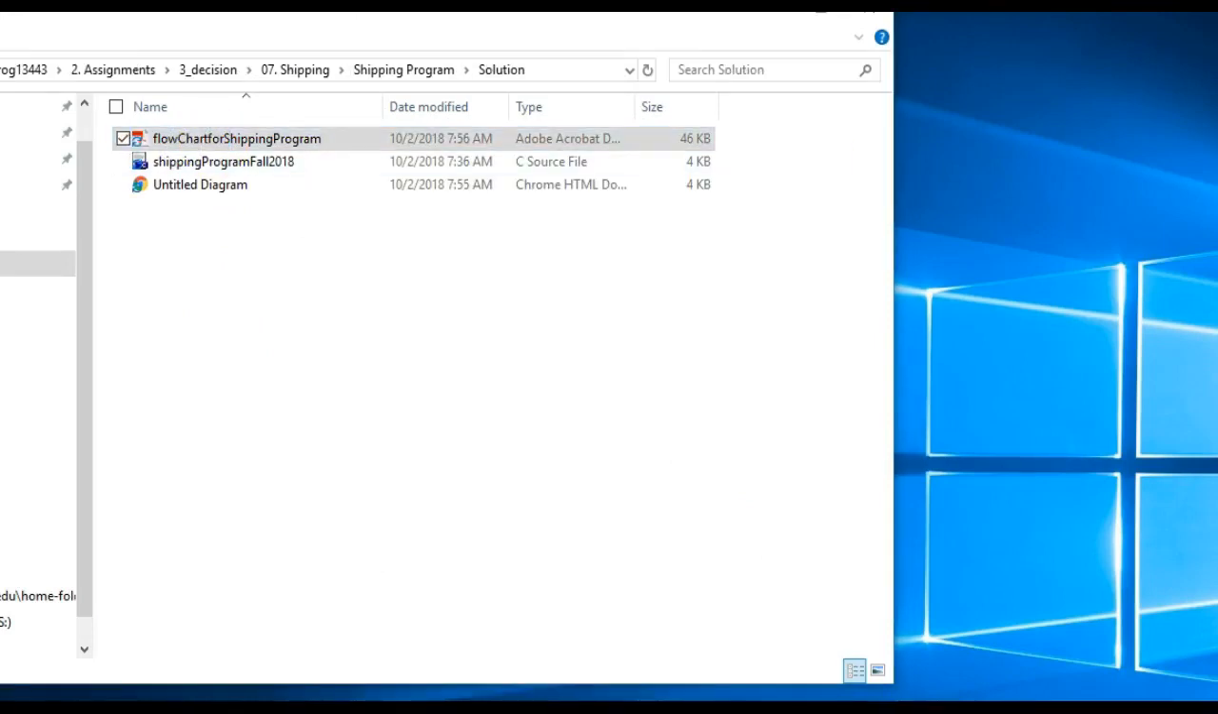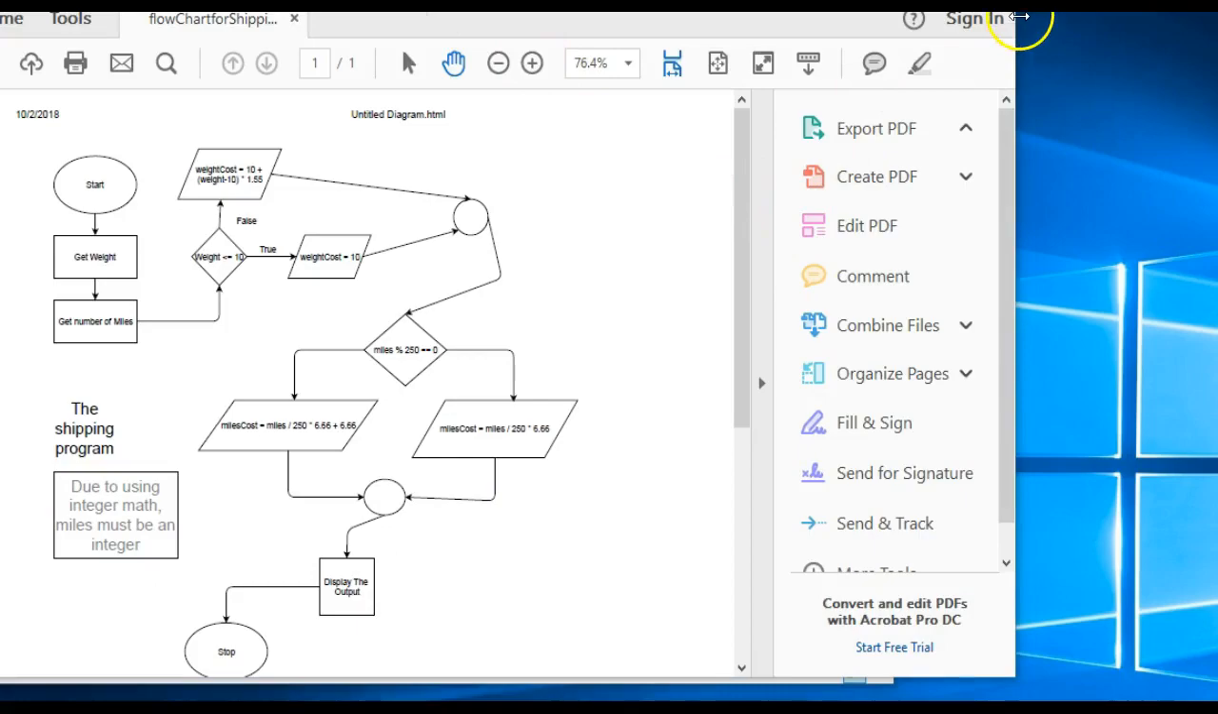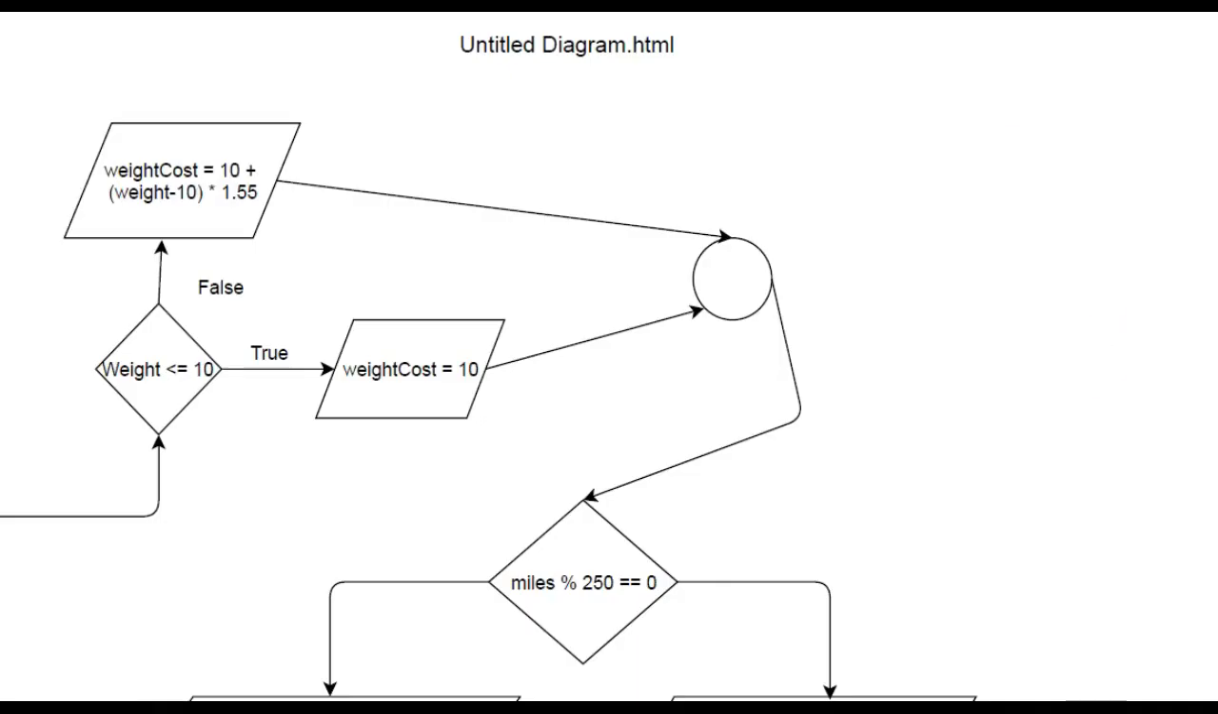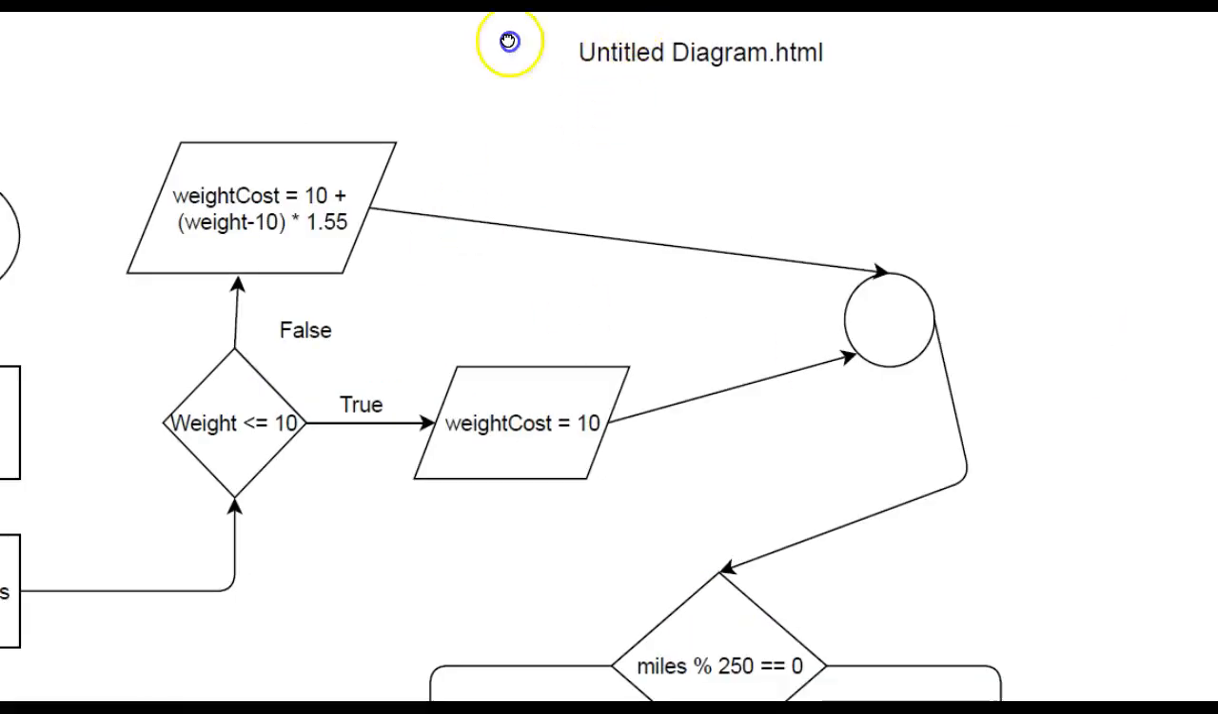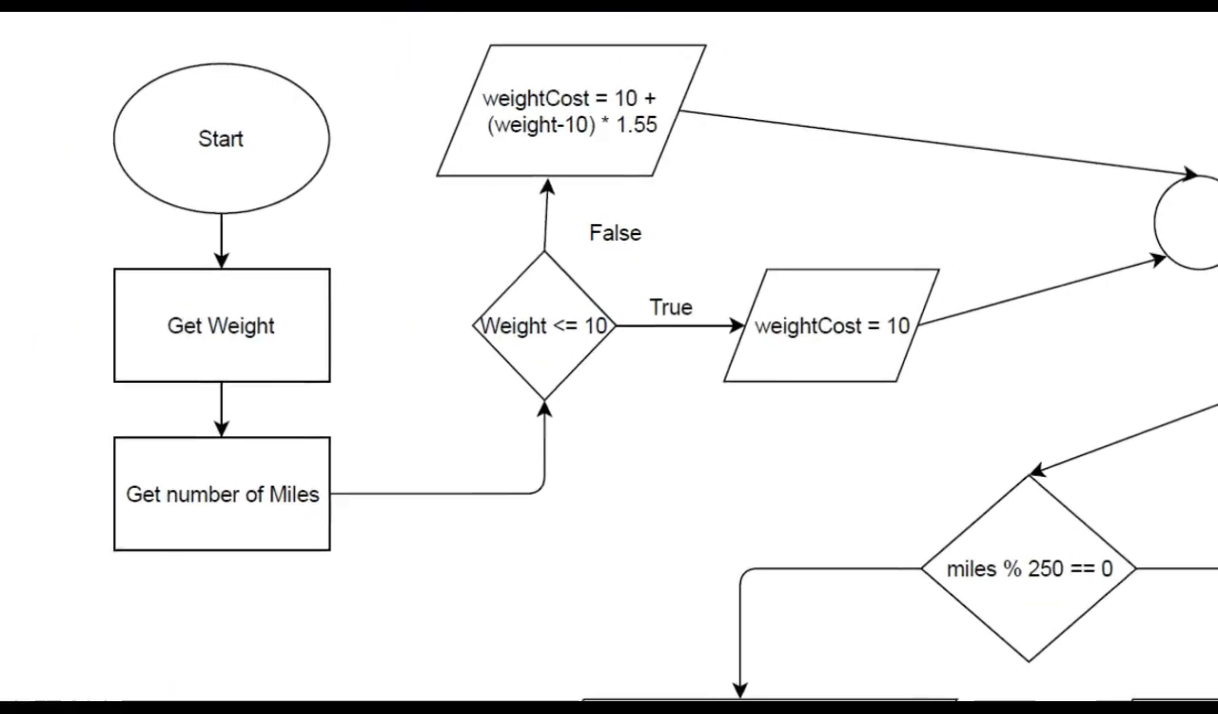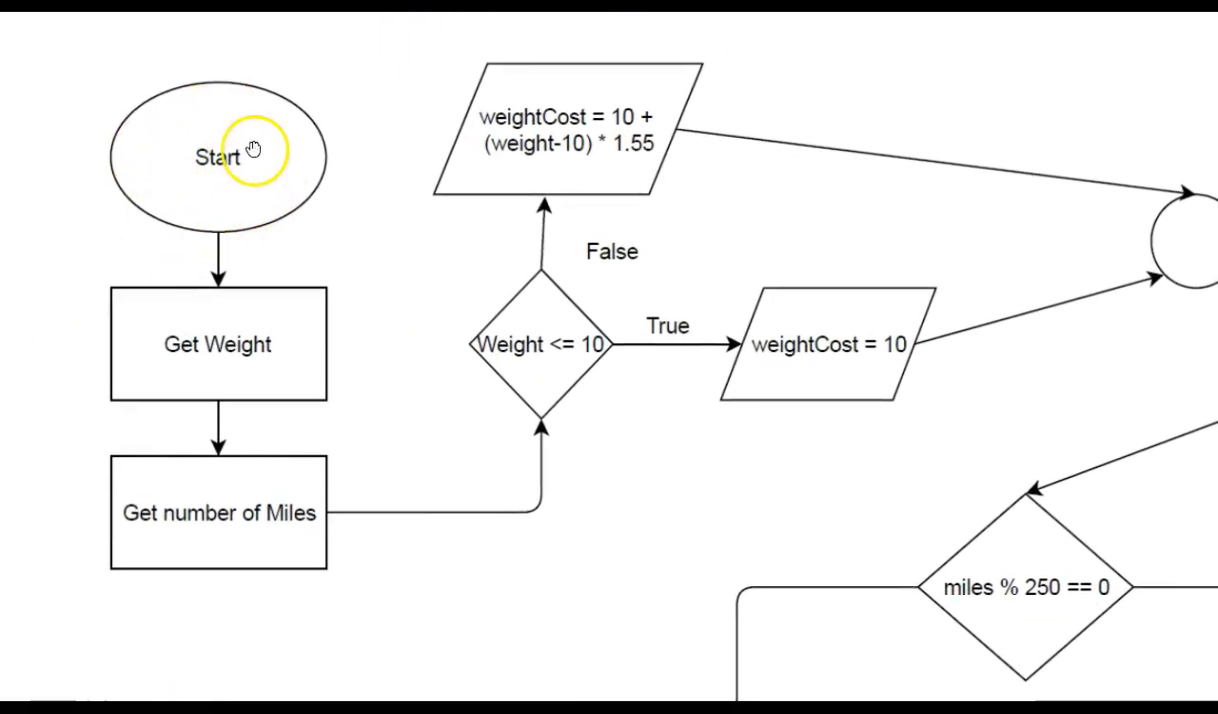So I designed a flowchart for this solution, a flowchart. And what I did is I started with start. And the first thing I did is I came out of start and I got the package weight. And then I got the number of miles of the distance. So I got the weight, got the distance, came over here and I did a test.